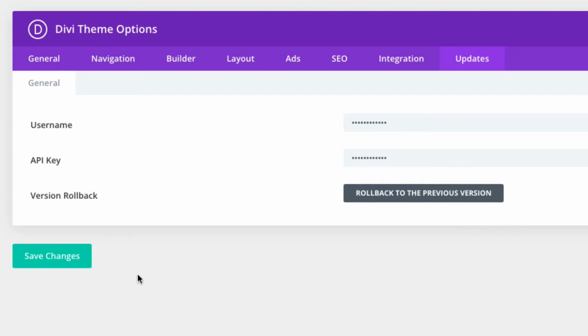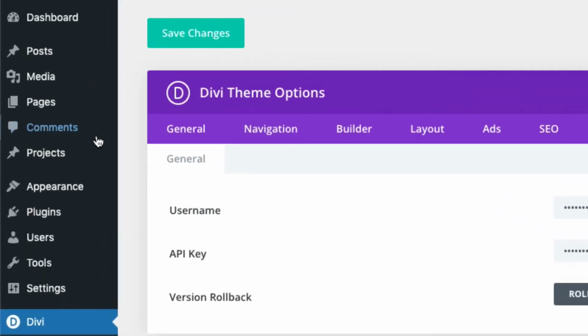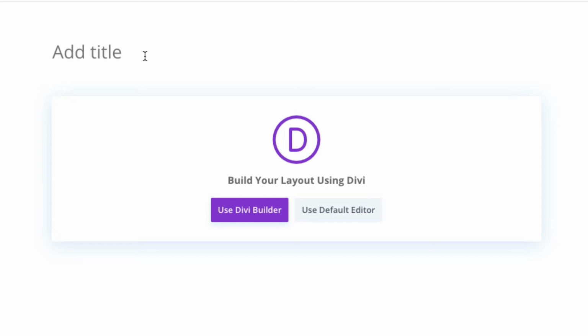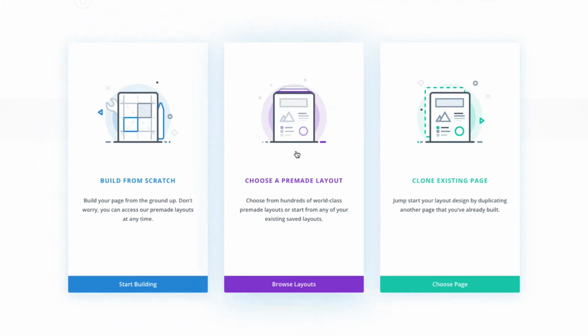After that, you're ready for the next step, which is to start creating all of your pages for your website and then adding each of those corresponding pre-made layouts to those pages. Let's get started by going to Pages, Add New. Give your page a title and then click to use the Divi Builder. Select the option Choose a Pre-Made Layout.